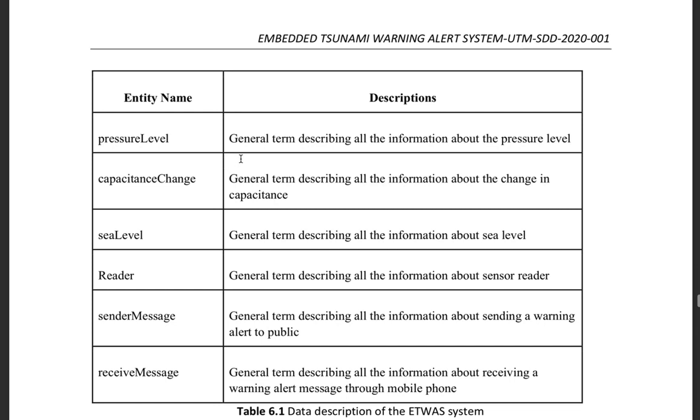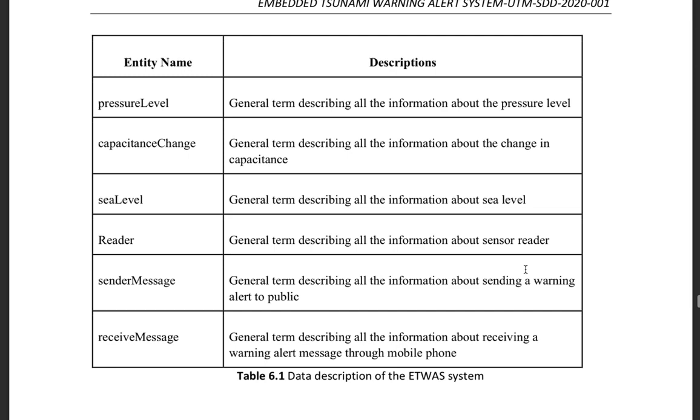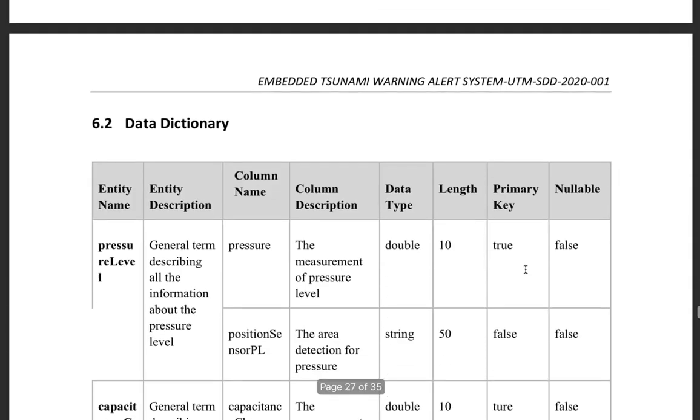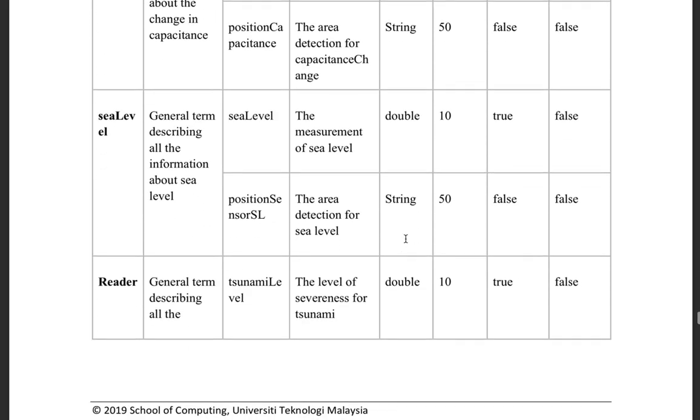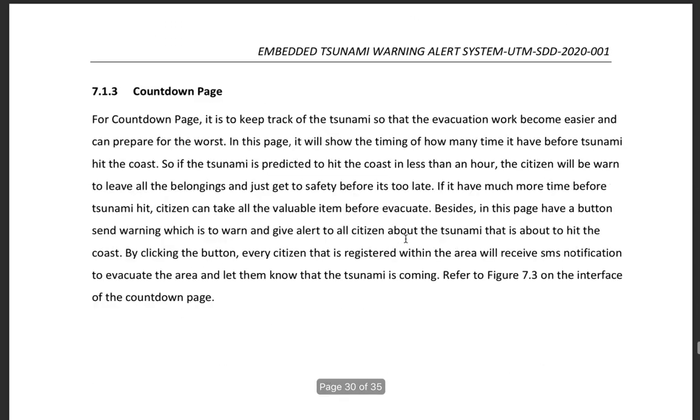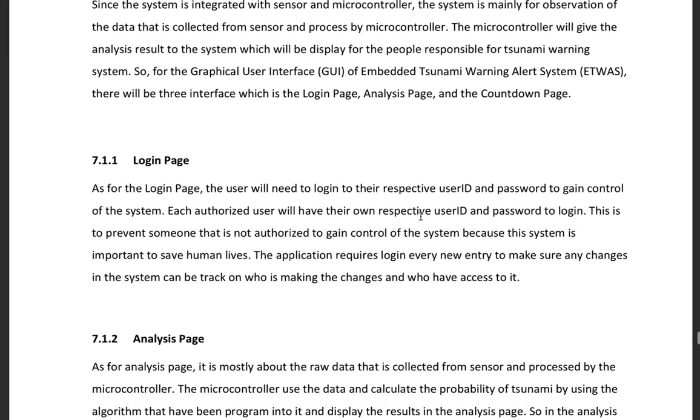So here is the description of each of our components. Pressure level describes all the information of pressures. Capacitance will have the information about changing capacitance. The sea level will show us the readings. The reader will collect all the information, and send message will have the information about sending a warning alert to the public, and receive message will have the information to receive a warning alert message through mobile phones. In the data dictionary part, we have generated some ideas to create our database in order to work with our project. And the next part is our user interface design.